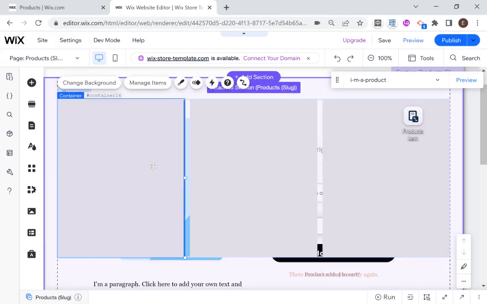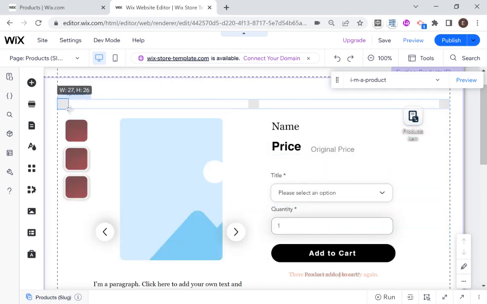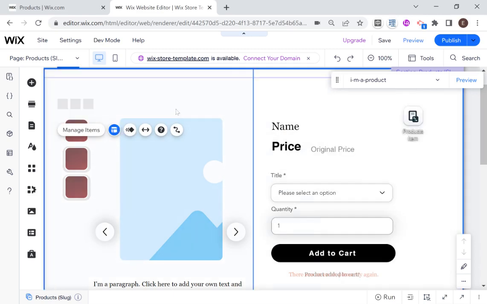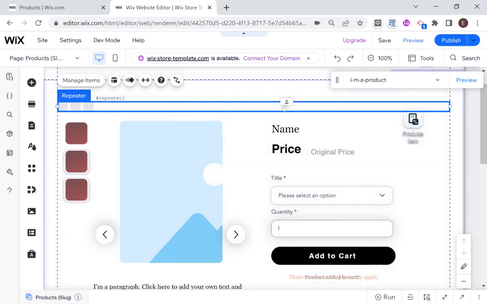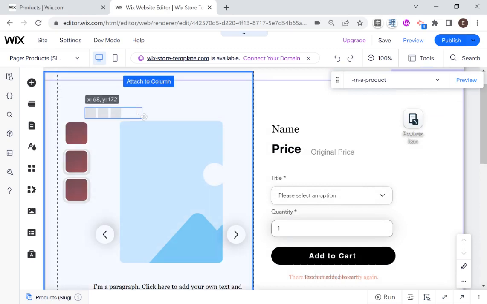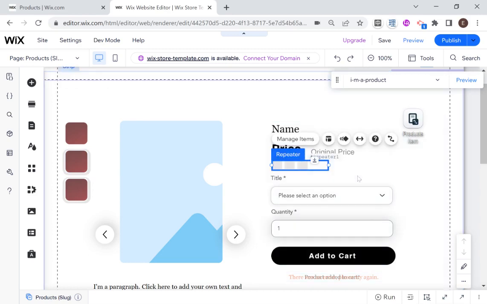And of course, these are way too big for what we need. So I'm going to go ahead and make these much smaller. Let's say about 26 by 26. That's fine. And in the repeater settings, I am going to change the layout so that they're aligned to the left. And I'm going to make this repeater a lot smaller, and I'm going to drag it right over here to above where the rest of my options are.